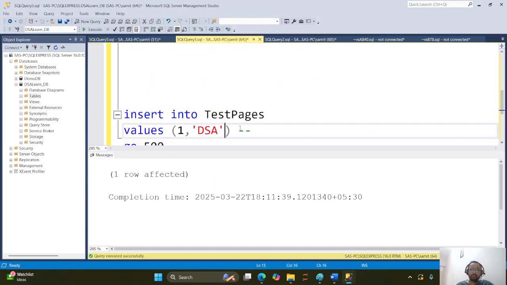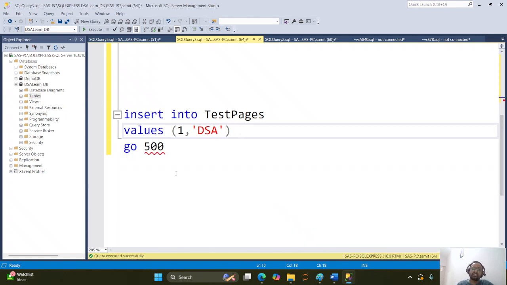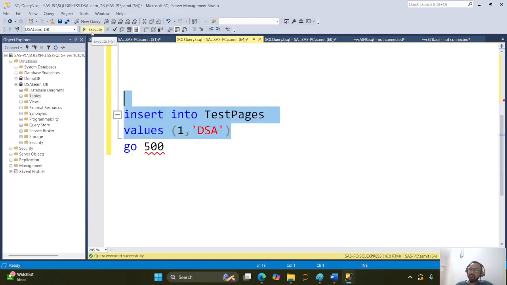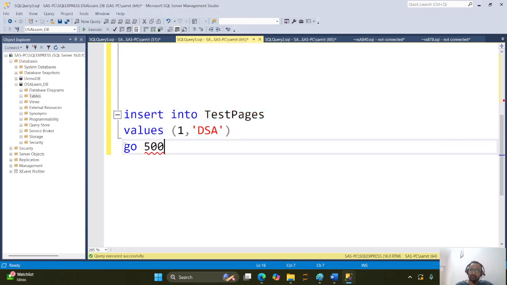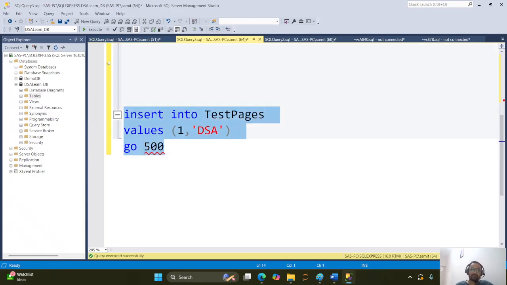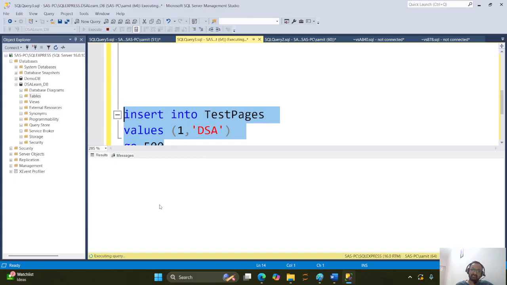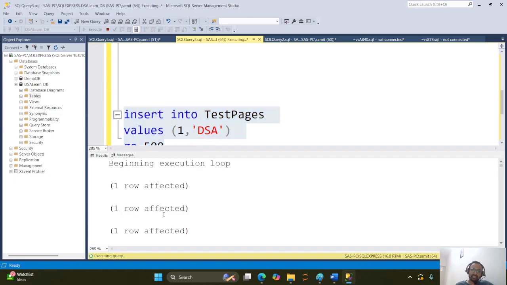So I'm going to repeat this insert. This is 16 bytes, right? So I know I need around 500 plus rows in order to do that. I can select this and run it 500 times, click, click, click, but that is a tedious task. So I'm showing you a command, you can use GO 500. This is going to run my statement 500 times. So let's run it. You can see the messages keep printing, so it would be 500 times.